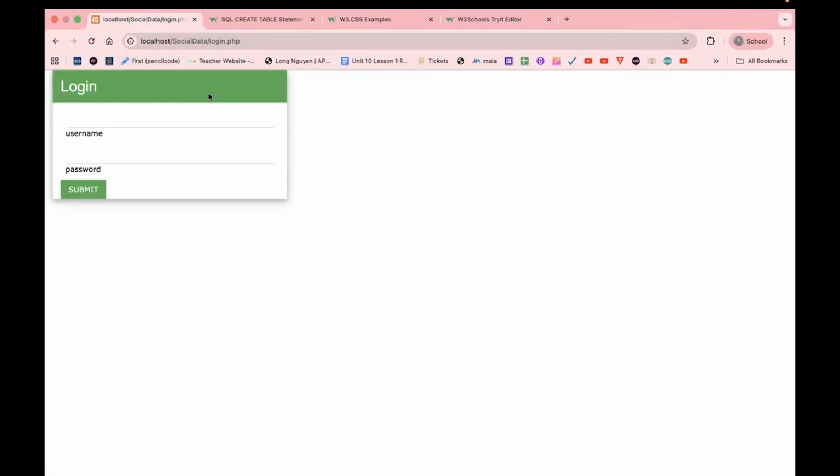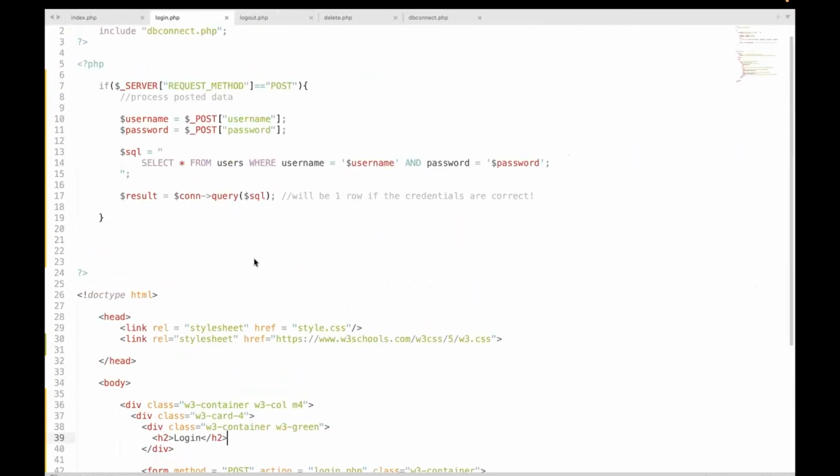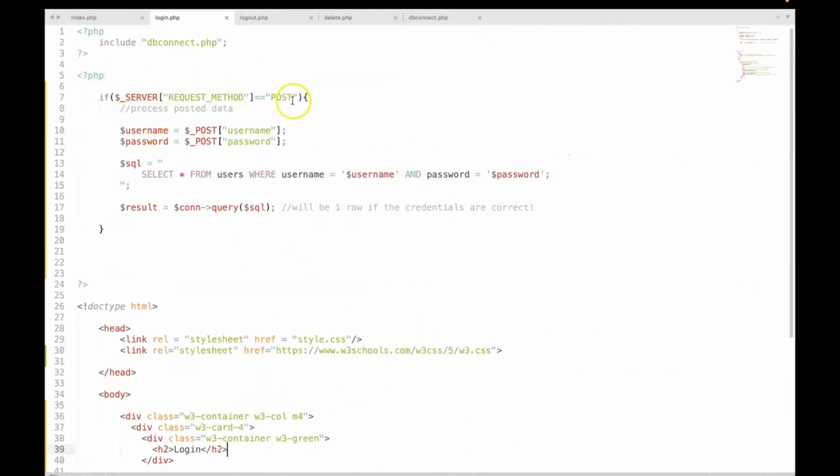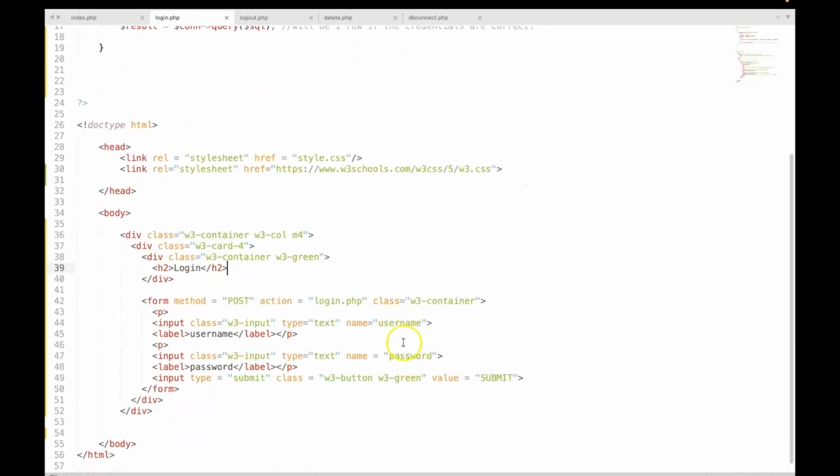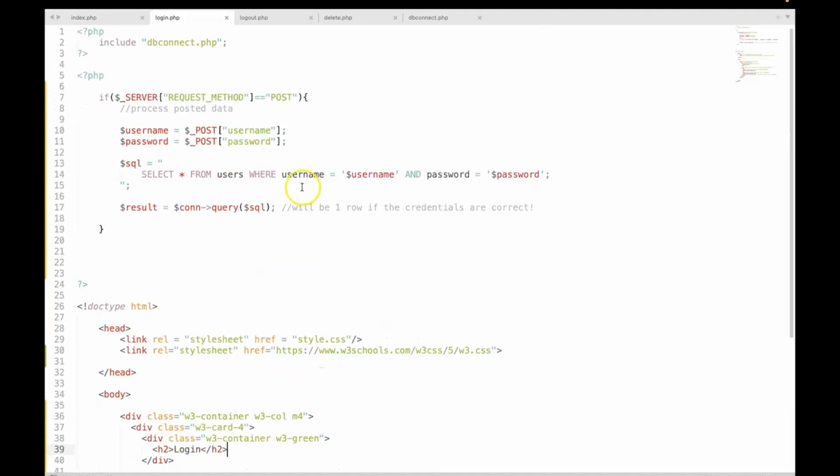Yay, it looks pretty good. So now we just need to figure out what to do when we click submit. So let's go back to login.php. If some data was posted to the server, that means we clicked submit, basically. We're going to grab the posted data, username and password. Remember, that's these 2 fields here in the form.